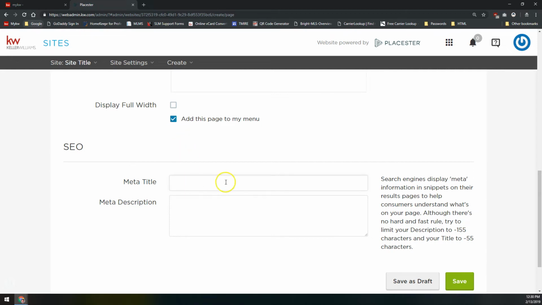Underneath that, we've got a section here for meta title and meta description. These are for SEO, search engine optimization. This is how search engines are going to view and treat this particular page. The meta title shows in two places. One is up here in the browser tab. You see where it says Placester, and then over here, my KW. That's the meta title for these two pages. So whatever you put in this box is going to show here in the browser tab.